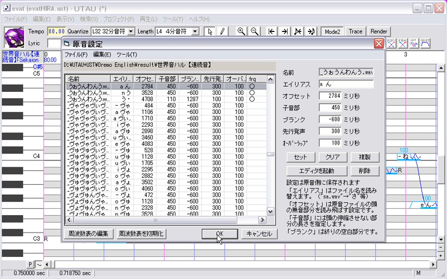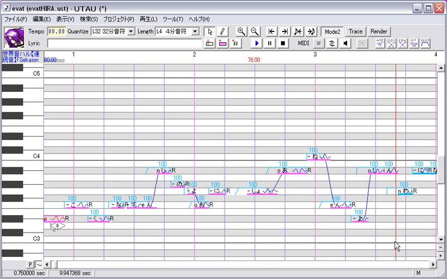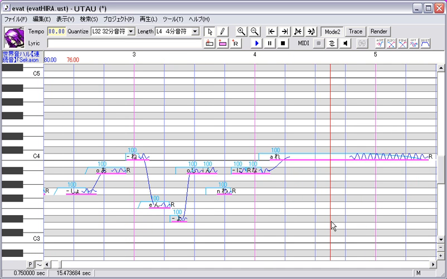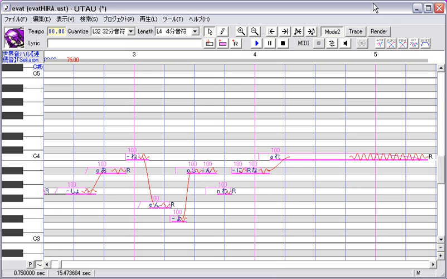For those of you that haven't seen my UTAU tutorial, please click the annotation up there. But basically, what this tutorial is going to do is give you a brief overview of what VCV is, what it does, and you can make the judgment for yourself.